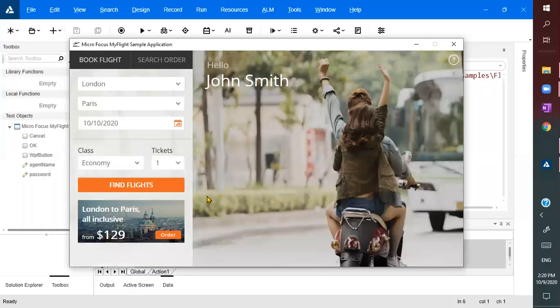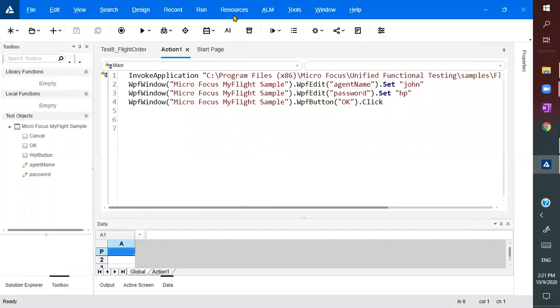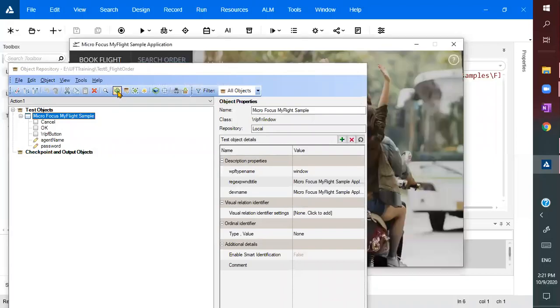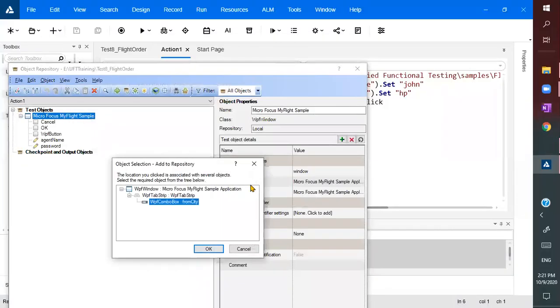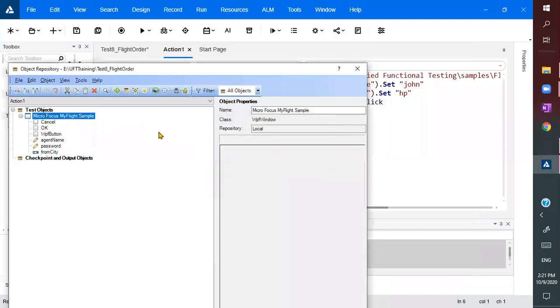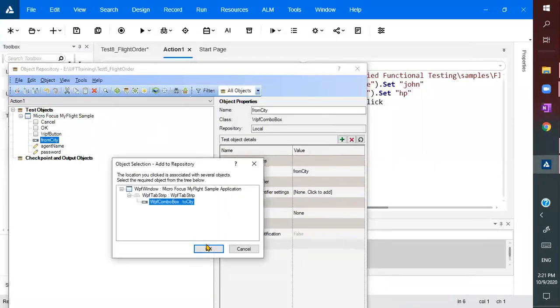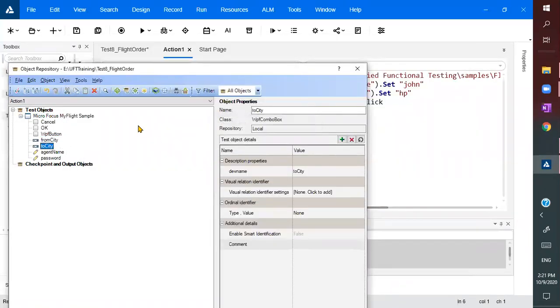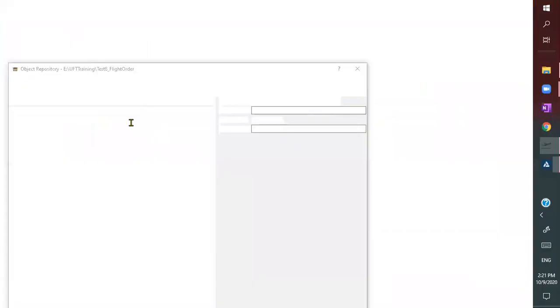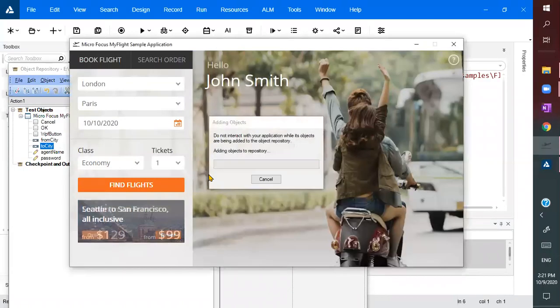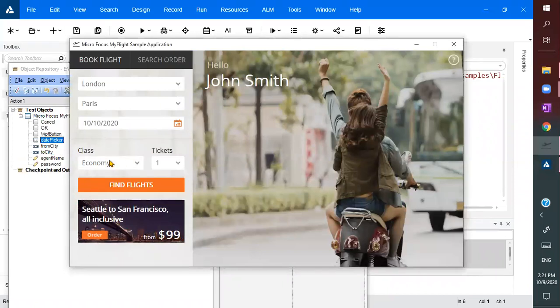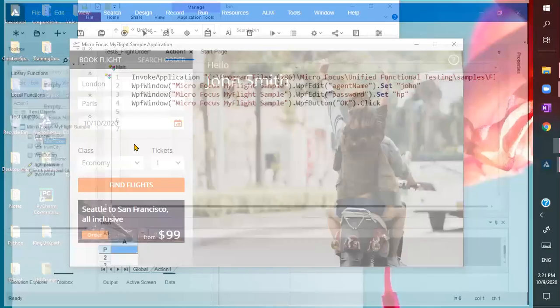Now, what is the next thing you have to do? So we need to add the elements. We need to add elements to the repository so that we can write the program here. So again, the same activity. If you observe, we are repeating the same activity. We wanted to add from place and to place, and then the calendar. We have to add the calendar. Next is what? I have to select economy or tickets like that. I'm selecting it.